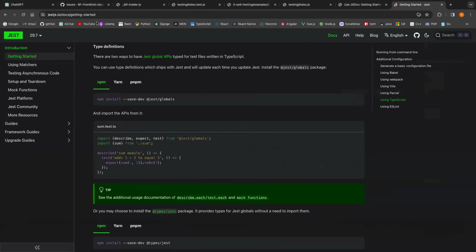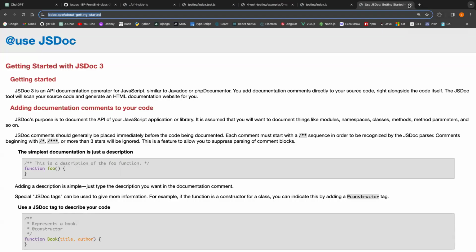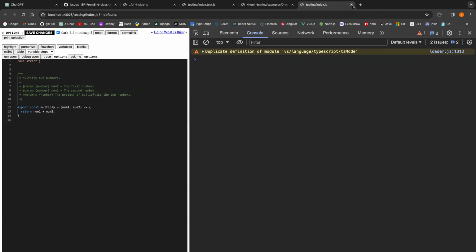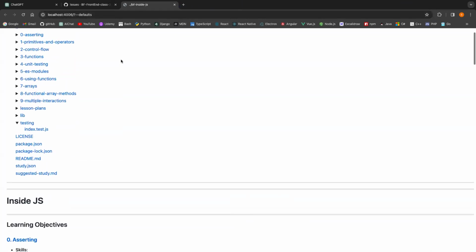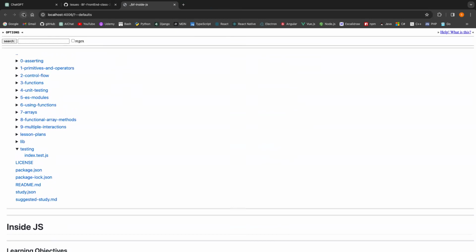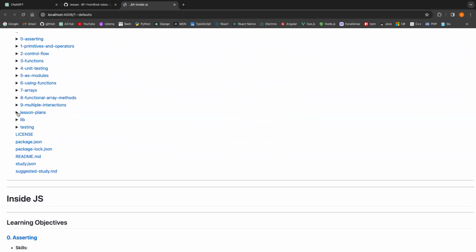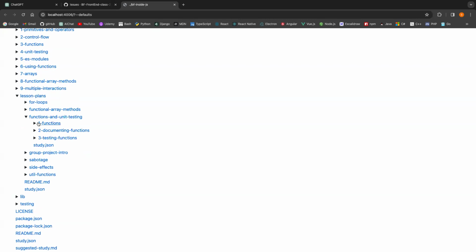Let me go to study lenses here. I've shared it just with you already. I've shared JSDoc with you already. I'm going to close this one. I'm going to close this one. I'm going to close this one. I need this one. So let me refresh this one, and let me go to lesson plan. Function and unit testing, function.